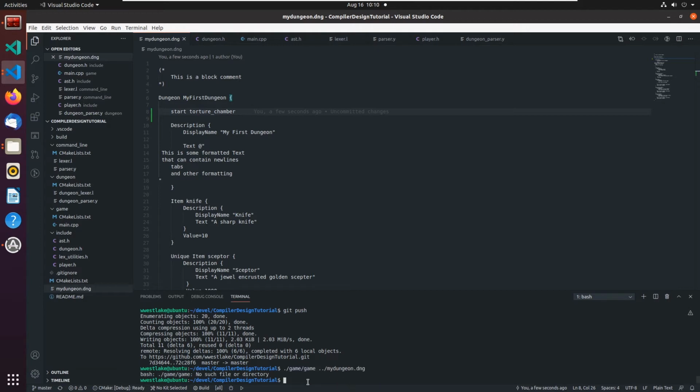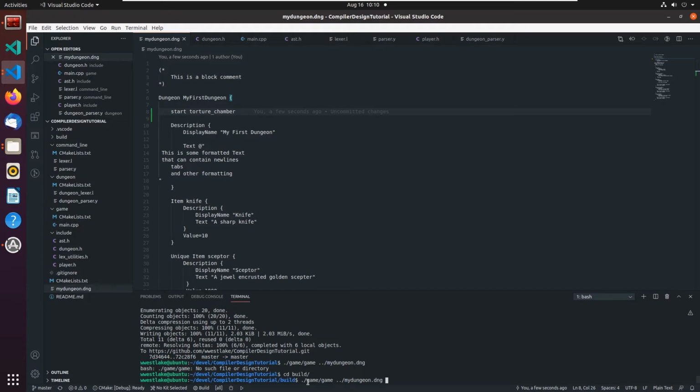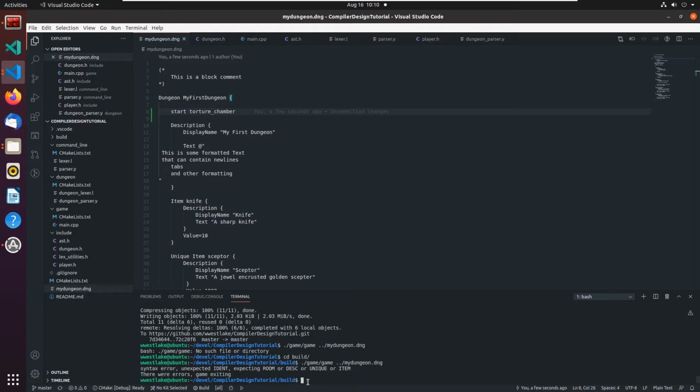Now, if we run this now and compile it, I'm not in the right directory. Here we go, build. If we run it now, we get an error. So it's not able to compile that. It doesn't recognize it.